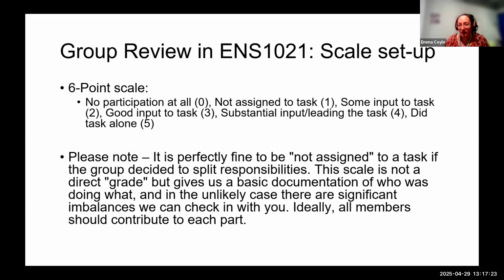And we went to a 6-point scale. So we had no participation at all, are not assigned to task or options, and we had a did task alone. So then we had a scale that went from I did everything to I did nothing, I was absent. And we gave students guidance that it's fine to not be assigned, although it is a good idea when working as a group to work together as a group.